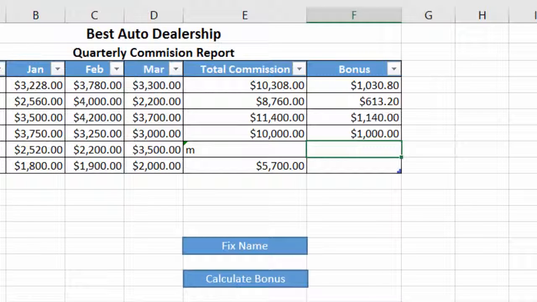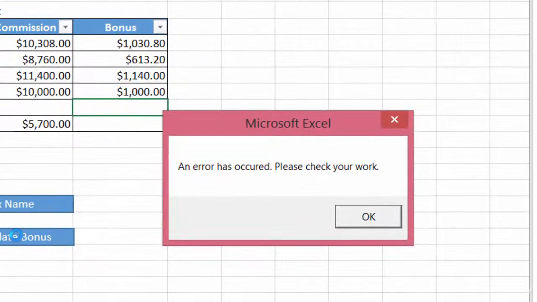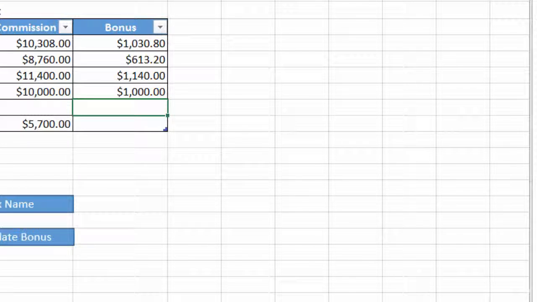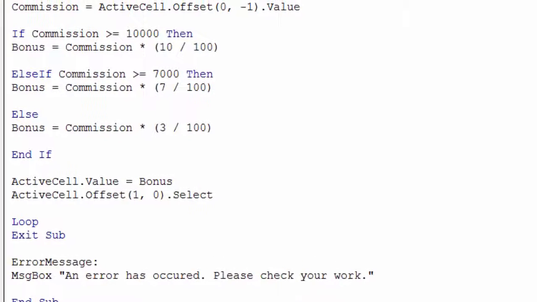One more time, I'll click on Calculate Bonus. And there you are. Now, instead of being thrown back into Visual Basic, you and your user are going to get this message box that pops up. And when you close the message box, it keeps you here in Excel because it exited the sub procedure. Let me switch back to Visual Basic and scroll down a bit.